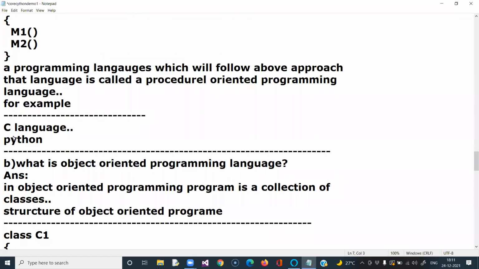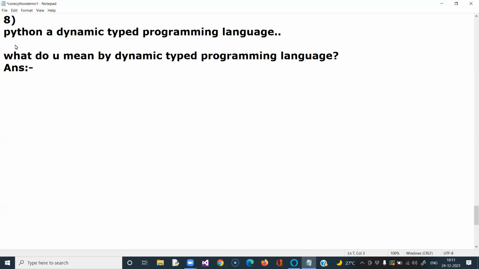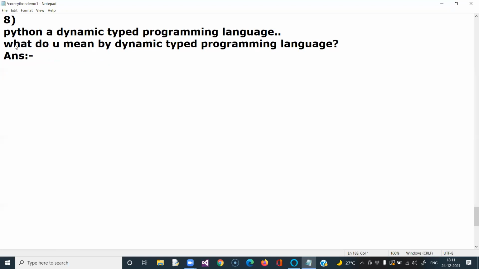We have discussed the seven features of Python. Now we are going to discuss the eighth feature of Python, that is, Python is a dynamic programming language.